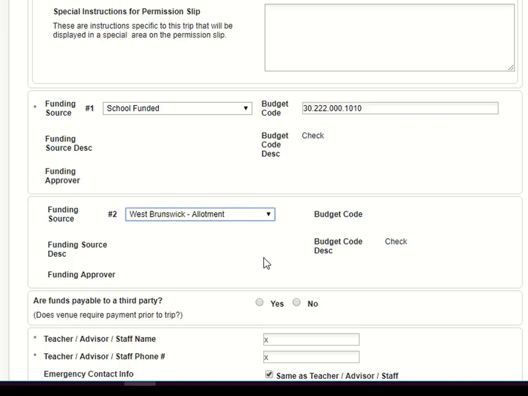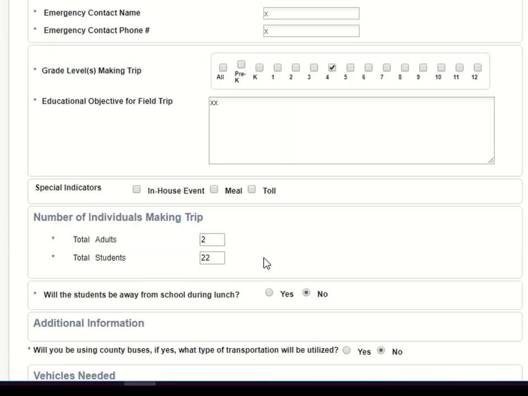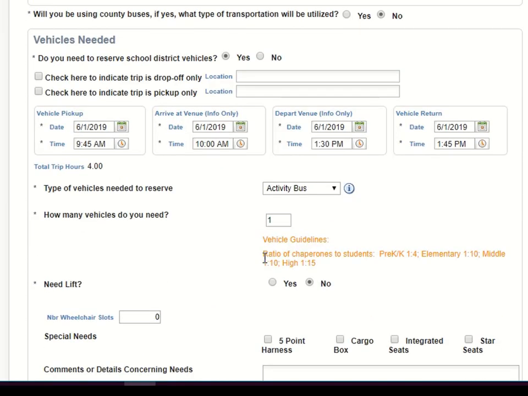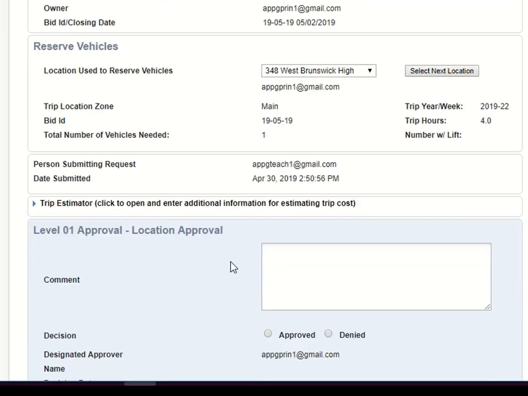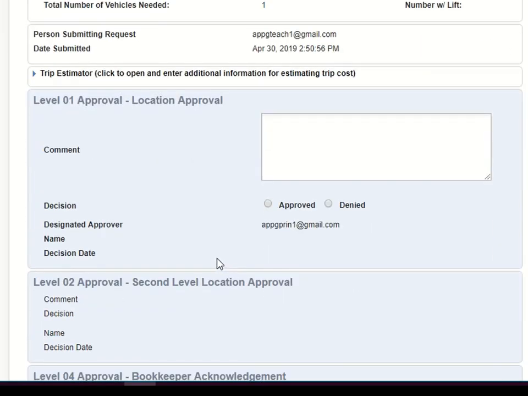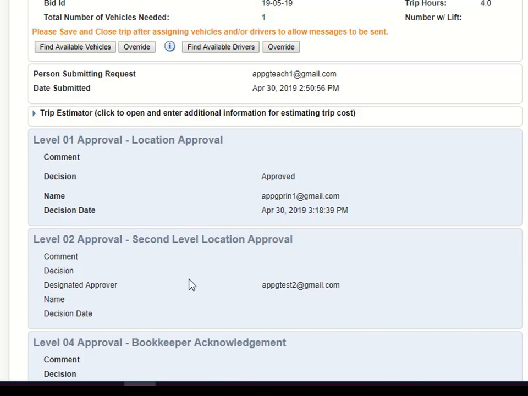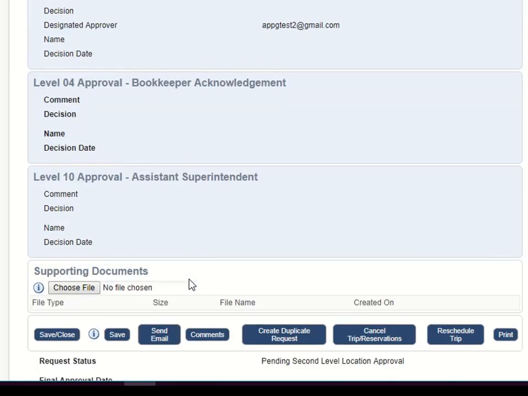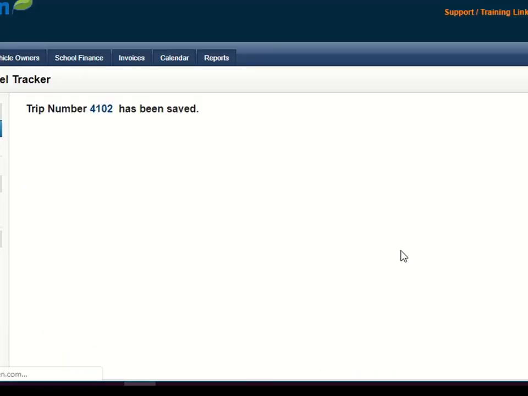Once you have selected your funding source and perhaps added in a budget code, then you'll just simply scroll to the bottom of the request as you're reviewing the information until you get to your approval level, and then just like any other trip that you're approving, you can add comments, and then you'll indicate your approval for this particular trip with that funding source that's been added. And then of course this request will be routed to the next approver. Be sure you click the Save and Close at the bottom of the form to send this request on its way.